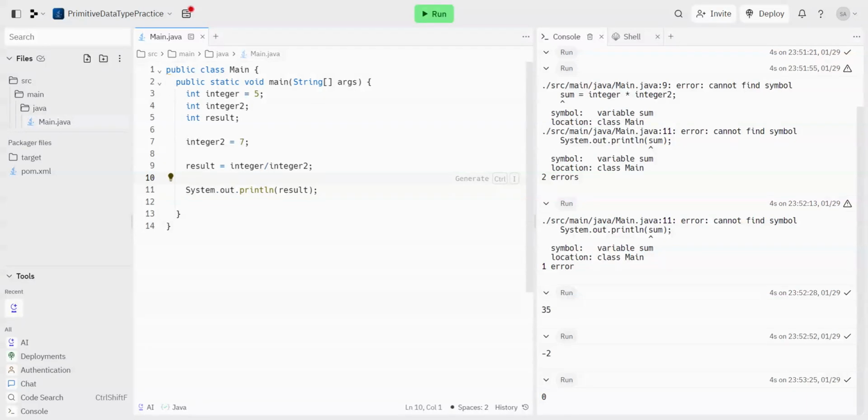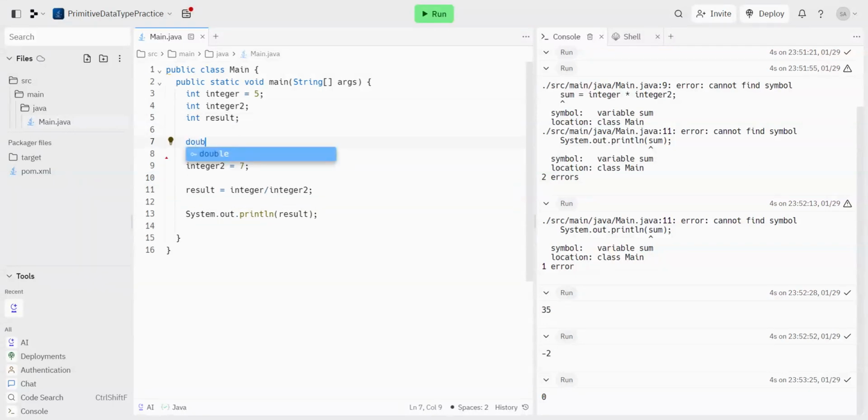Well, this is because integers are whole numbers, and because we're storing the result as an integer, it's going to come out again as a whole number. So this is where you might be like, what if I need a decimal number? That is where you're going to come and use something called a double. And double is because it's double precision. So double precision, double floating point.